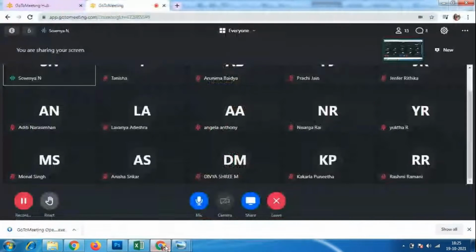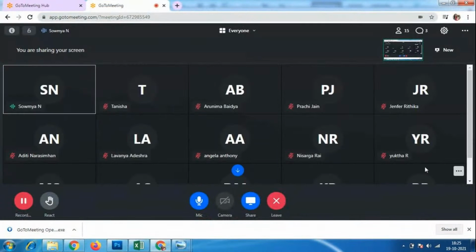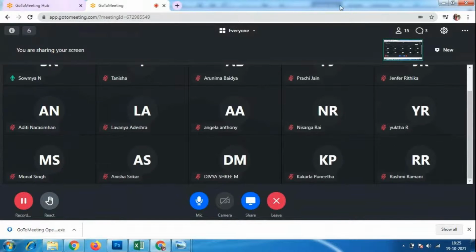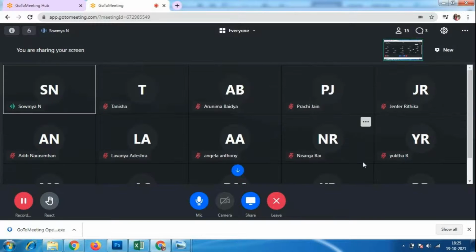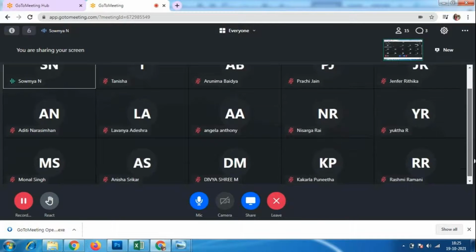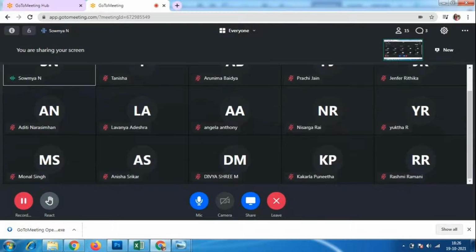Anybody having any doubt with this tool? Anybody? If you don't have any doubt, I'll go to a different tool now, because every day we have different tools. Okay, so I'll not come back again for the same tool. Okay, anybody who is having doubt, that ma'am we can do this kind of work or anything else? Okay, anybody?